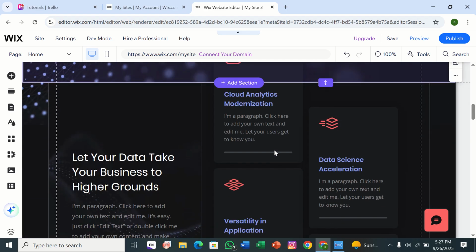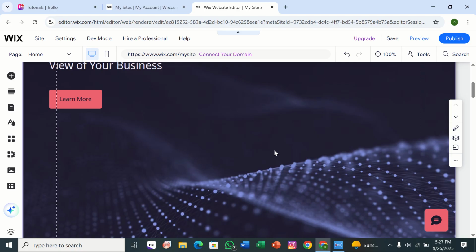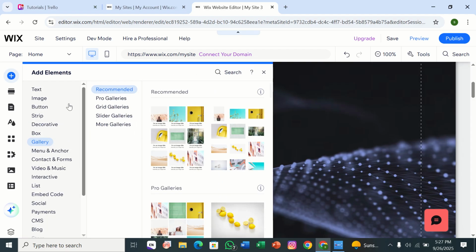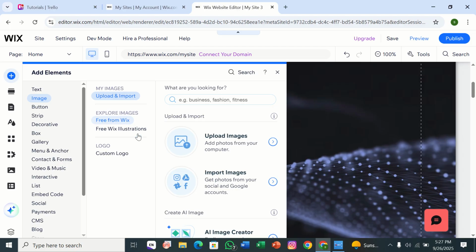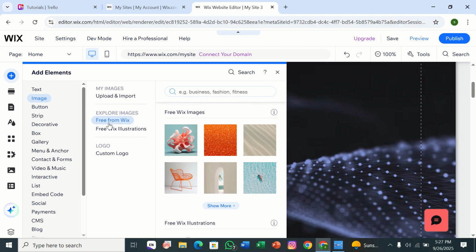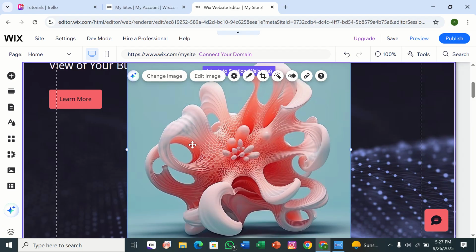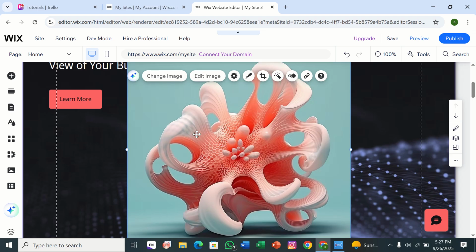Now you see this is a simple website. I want to add the scrolling effect right here, the fading effect right here. For that, let's just say I go to this add elements and I want to add an image. For that, you can actually choose any image from Wix, or you can also choose one from your gallery. And let's just say this is my image.